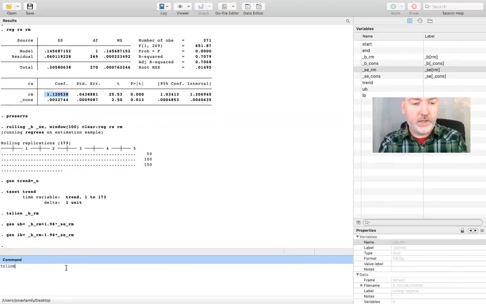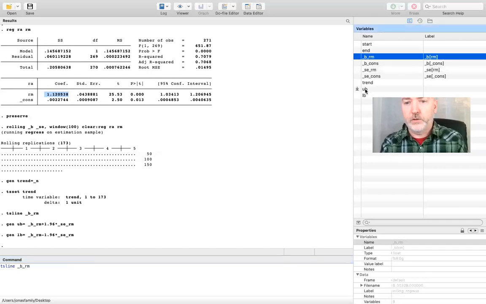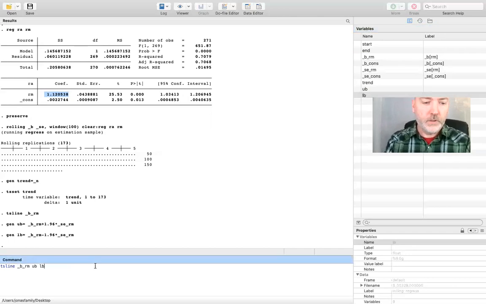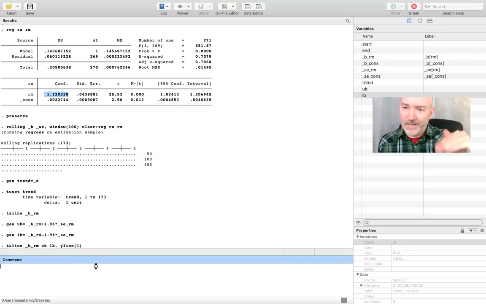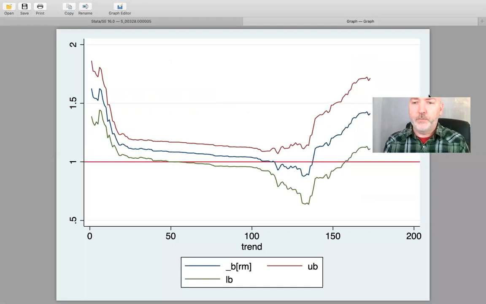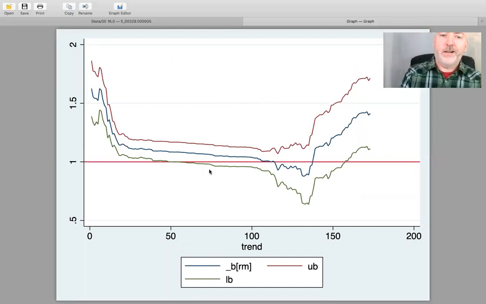And now do the TS line again, where we put the coefficient, each period the upper bound and the lower bound. And why don't we throw a line in there? So let's say Y line 1, so we can see if it's significantly above or below that point of interest. Here, 0 seems to be a safe bet. We seem to be significantly away from 0 every time. But now here's a nice little graph that would be a real nice companion to that regression output.